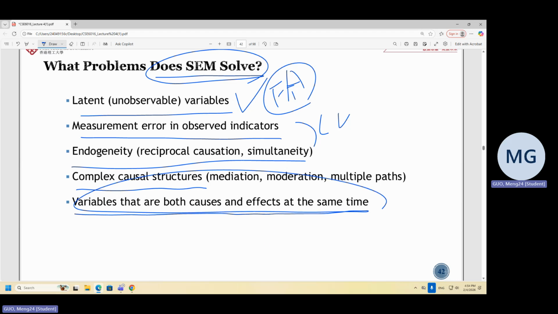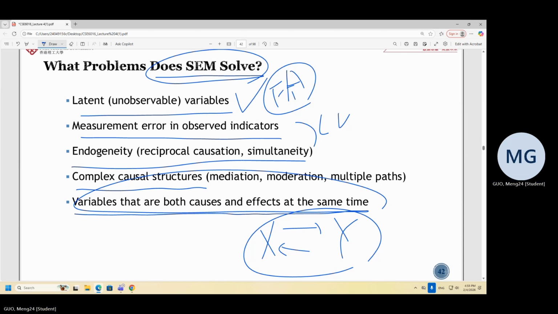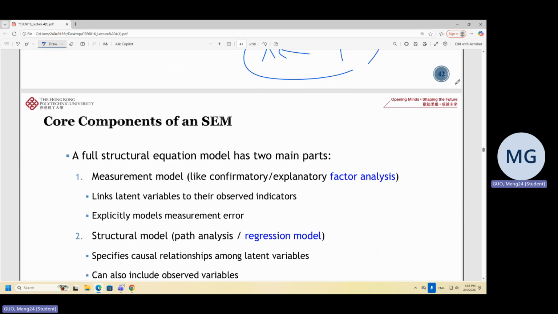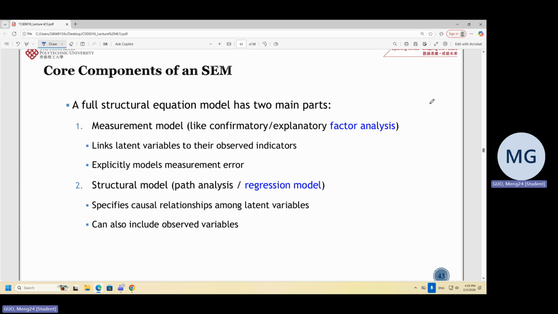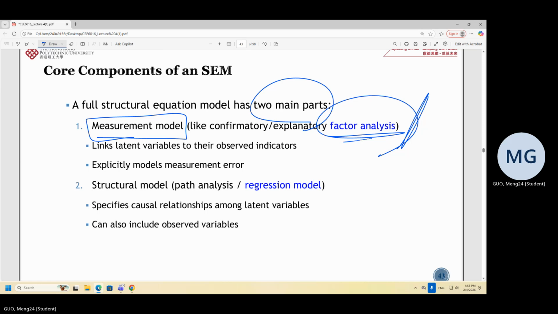With SEM, structural equation modeling, we can formulate these relationships together. It's not possible in a regression model. Okay, but in SEM it is possible. And then the core components of SEM. Here, two main parts. First, the measurement model. Measurement model means that we measure something, right? So here we use factor analysis. Factor analysis is a part of SEM. And the structural model is called path analysis, based on the regression model.